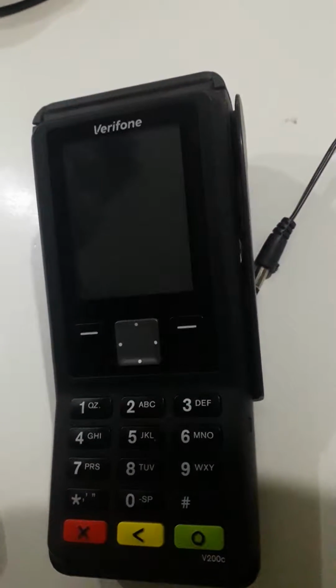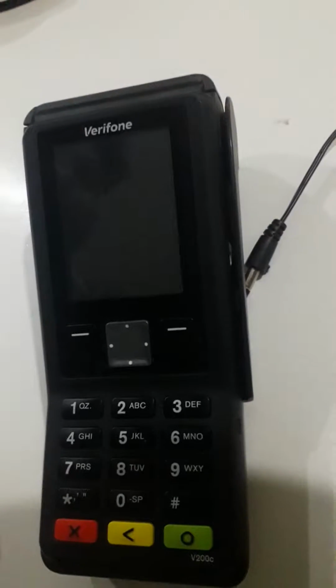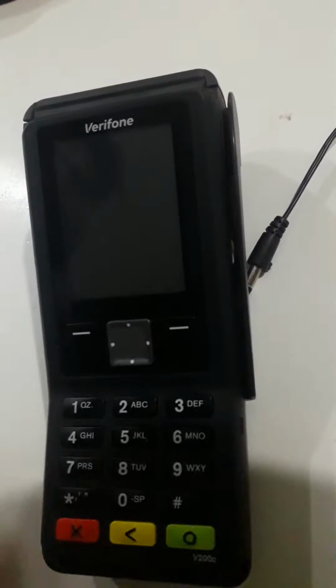Hi, I am Abbas and today I am going to show you how to create a master POS of Verifone. The model of this terminal is V200C.